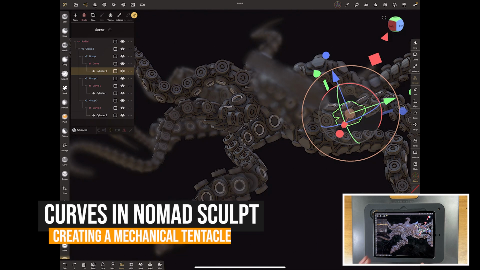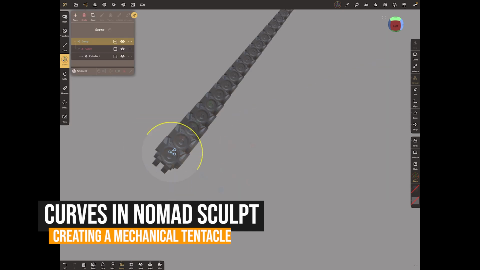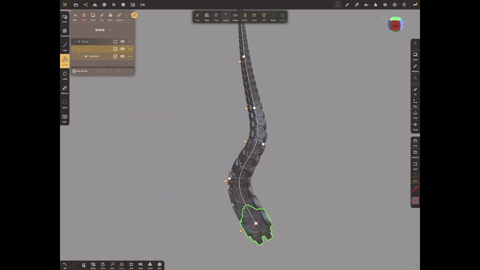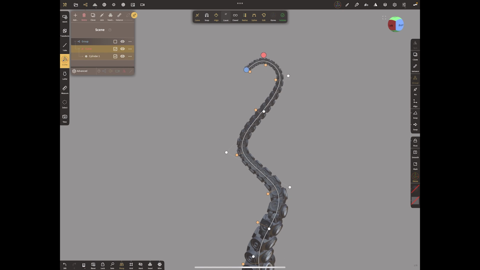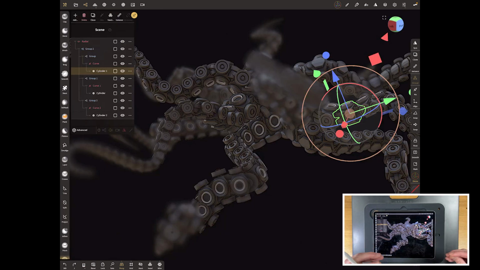So Nomad's got curves now. You can add parts to arrays and curves and lots of grids. So let's have a look at putting something onto a curve and repeating it down the length of that curve and make it into kind of a robotic tentacle.